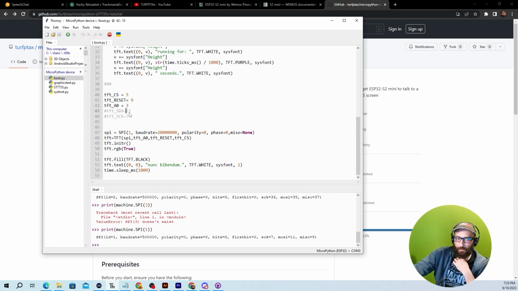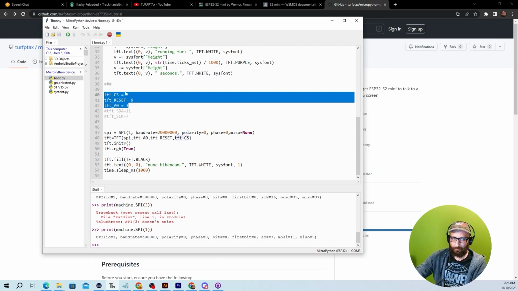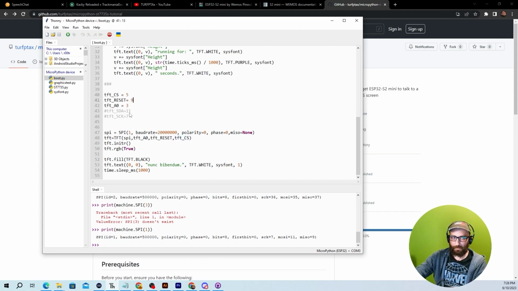These two, 11 and 7, are commented out because those are based off of the internal pins. And actually, since we are saying SPI equals SPI, this pulls it from the machine library, so it will pull it from SPI 1. So if by chance you're on a board and you try to use SPI 2, you will also want to modify this to be SPI 2. I can actually use SPI 2 on the ESP32 S2. The output is actually using SCK 36 and MOSI 35, but I don't want to confuse you. So just modify these three pins, if you have different pins than I do, and the rest of the code should work.